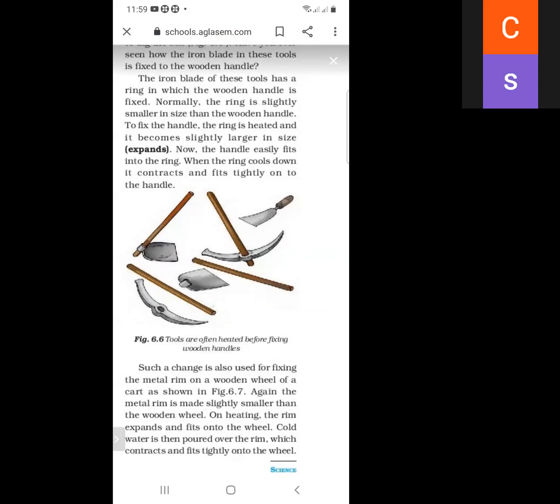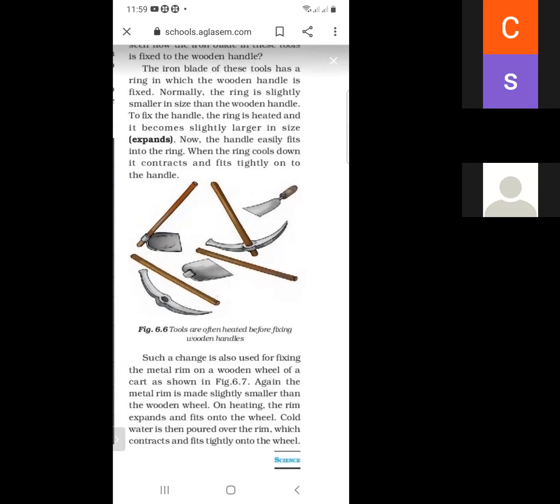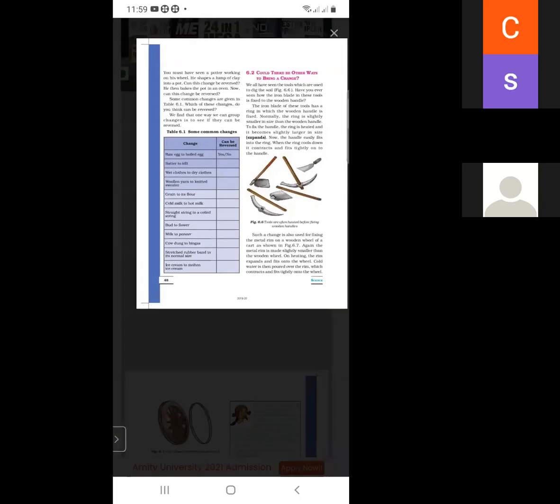And these are the wooden equipments, wooden handles, used in figure 6.6. Next, in figure 6.7, the metal rim is made smaller as compared to the wooden wheel. As we know, there is a metal rim shown in figure 6.7 on the wooden wheel. On heating, the rim expands and fits into the wheel. Then cold water is poured over the rim, which contracts and fits over the wheel.